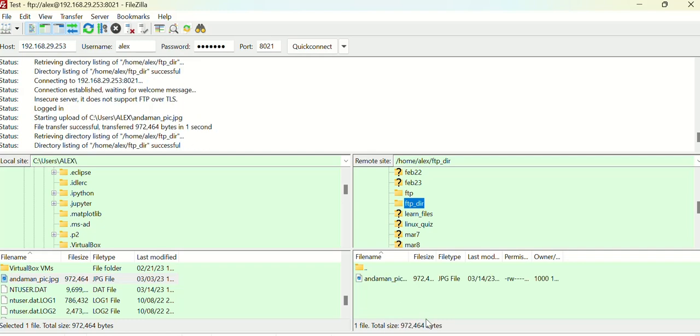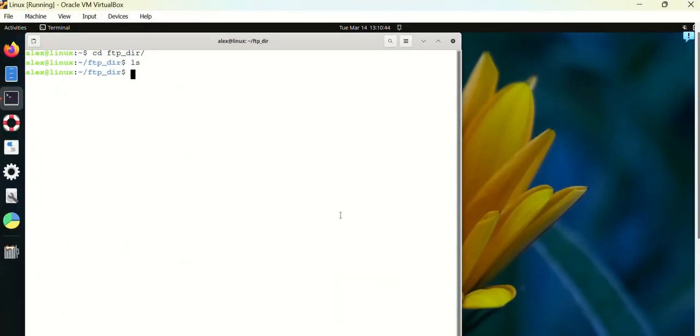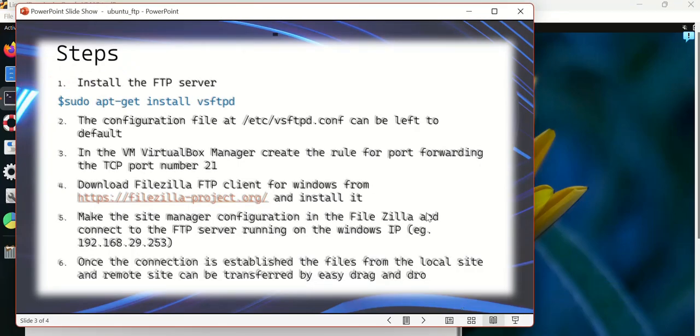Just drag and drop. It's done. My file is transferred now from Windows to the Ubuntu VirtualBox system, that is the guest operating system. Now let me go into the Linux and see if it has arrived. Yes, the picture has come successfully. So pretty much that's all about it.